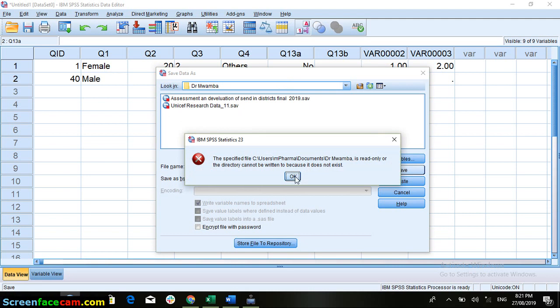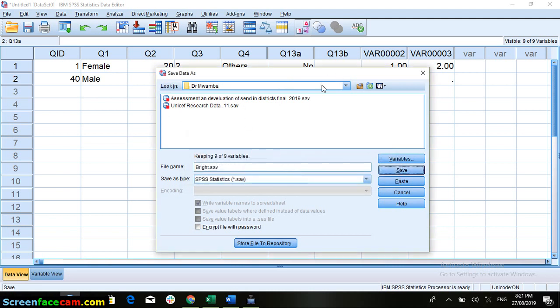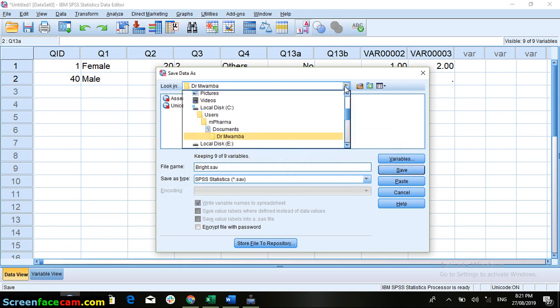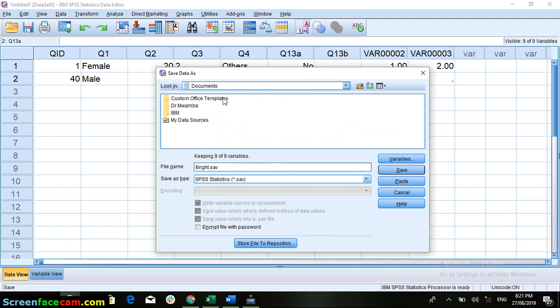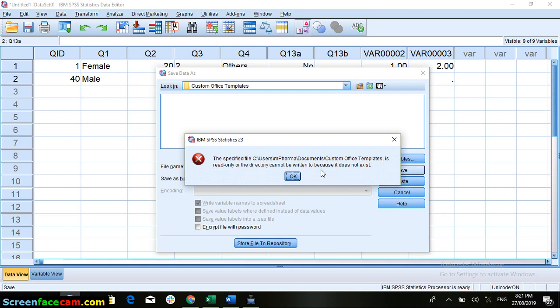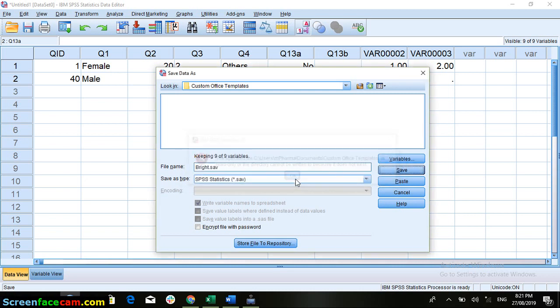I don't know why mine is failing to save in this folder. What's happening? Are you also having the same problem? Yes. Maybe try to open the folder. The specified file, users template, is read only.